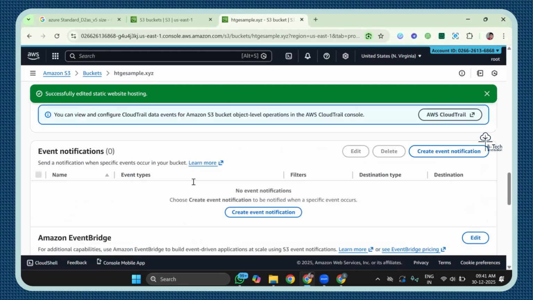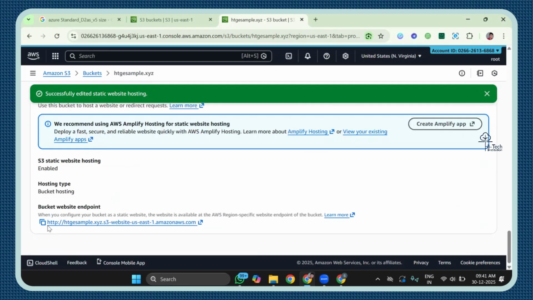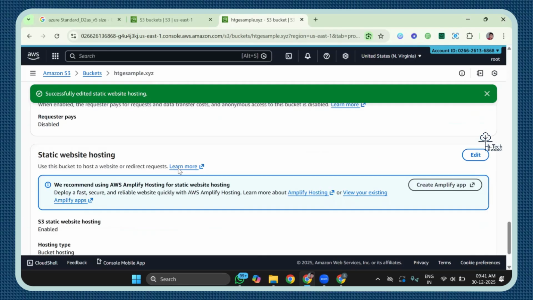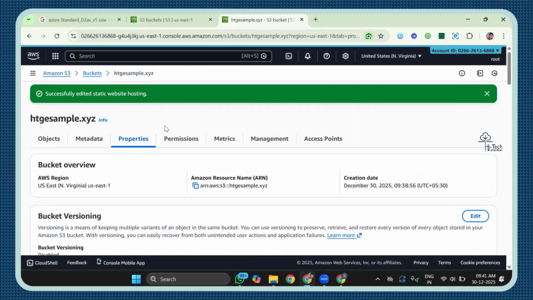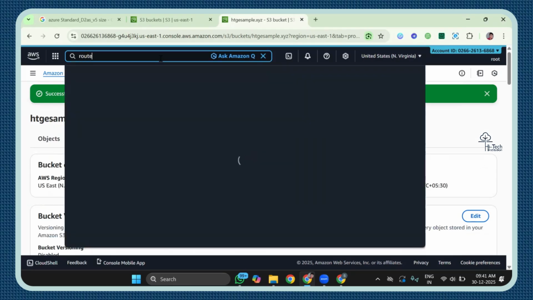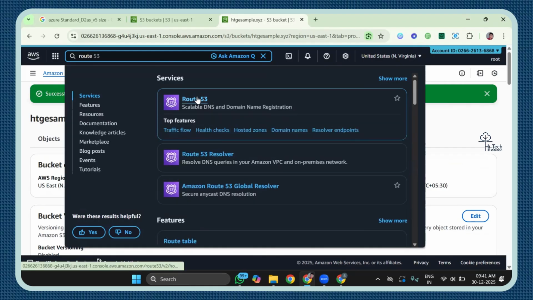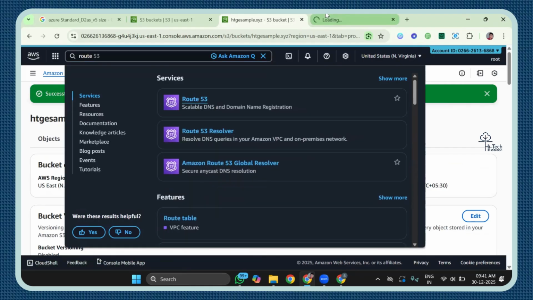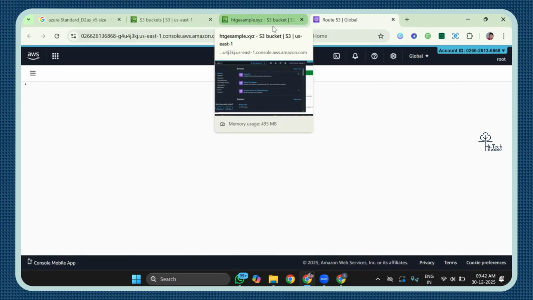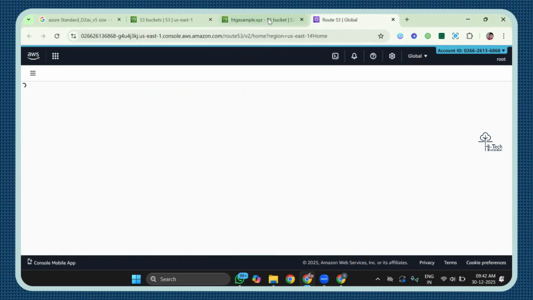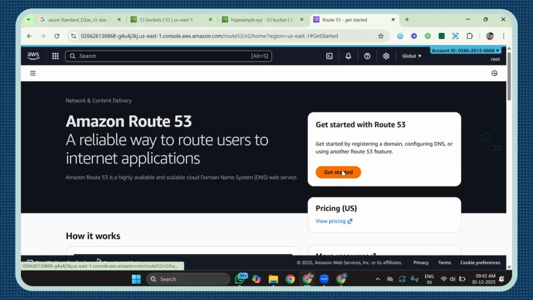This is fine now, but still this HTTP URL is appearing. So now we need to integrate SSL. For that, I'll first go with Route 53 and ACM. First we'll get the SSL certificate, and then we'll come to the CloudFront service. Yeah, so get started.